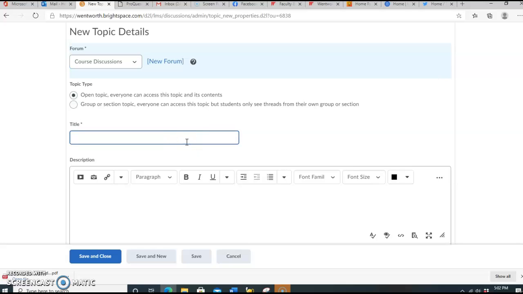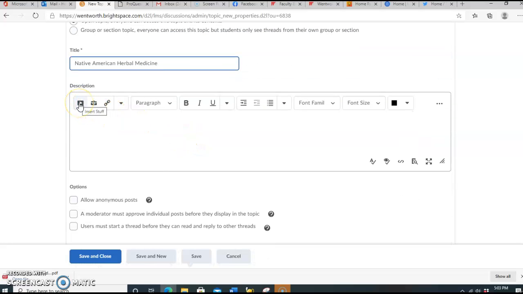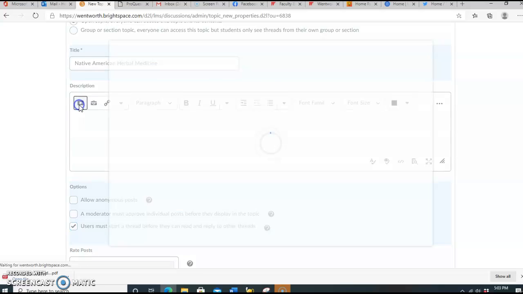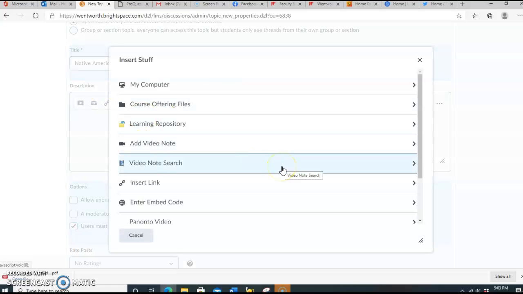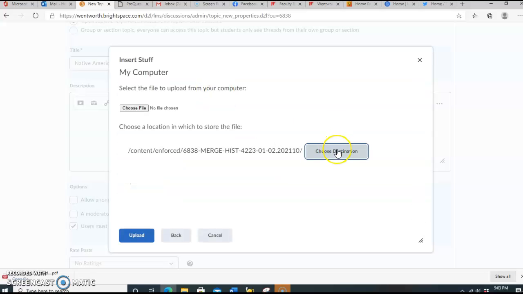So the title for this one, we're going to discuss Native American herbal medicine this week. And this topic, I definitely want users to have to start a thread. I also want to add an attachment. So I have a short document that is a PDF that students are going to be using when completing this. So I'm going to try to add that file from my computer.